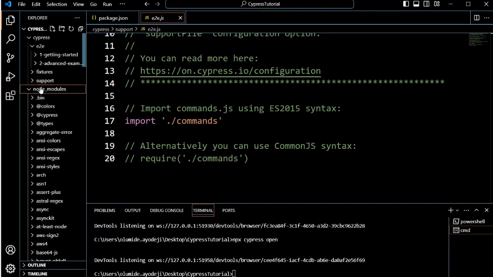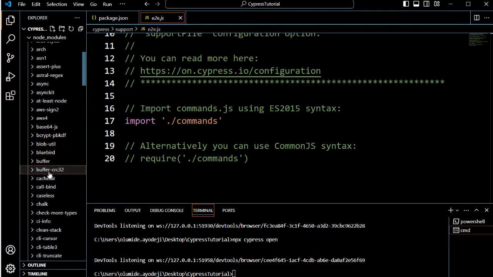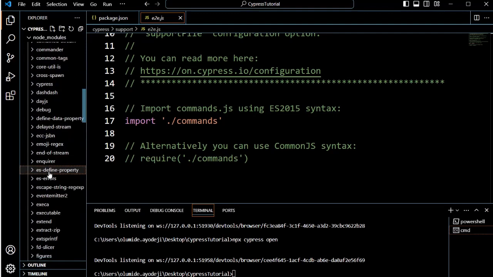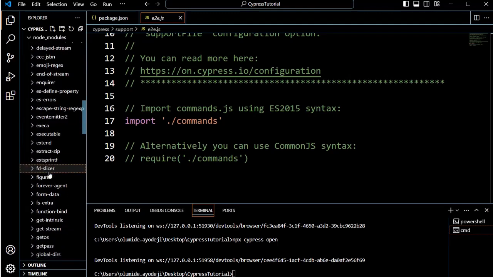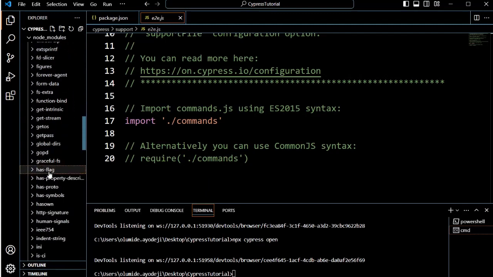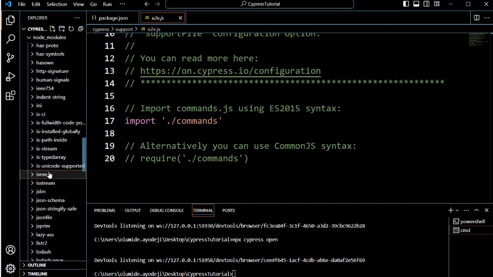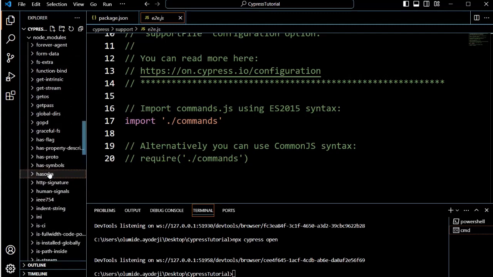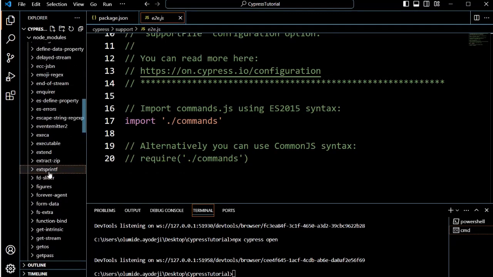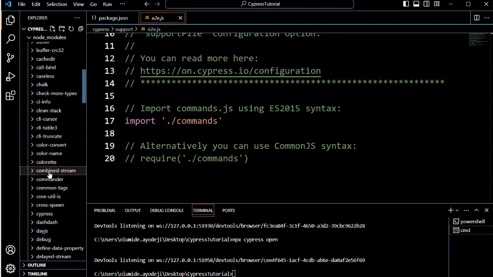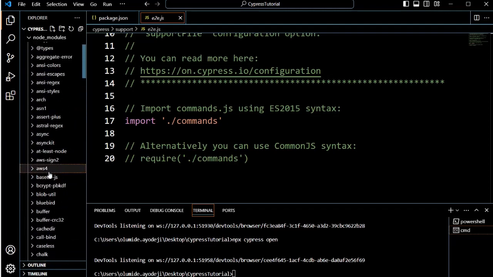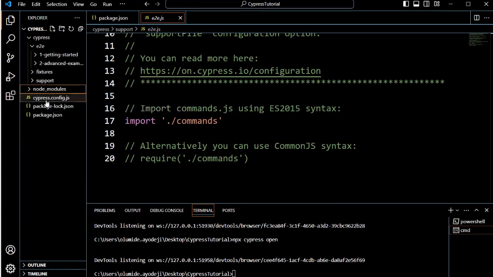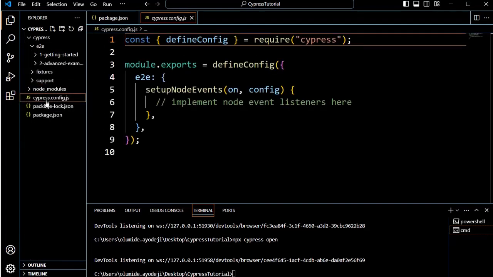Now, the node_modules folder is where all the packages, plugins, and JavaScript libraries are stored, all the packages working with Node and with Cypress itself. You can install many other plugins from here. Okay, so that's that.